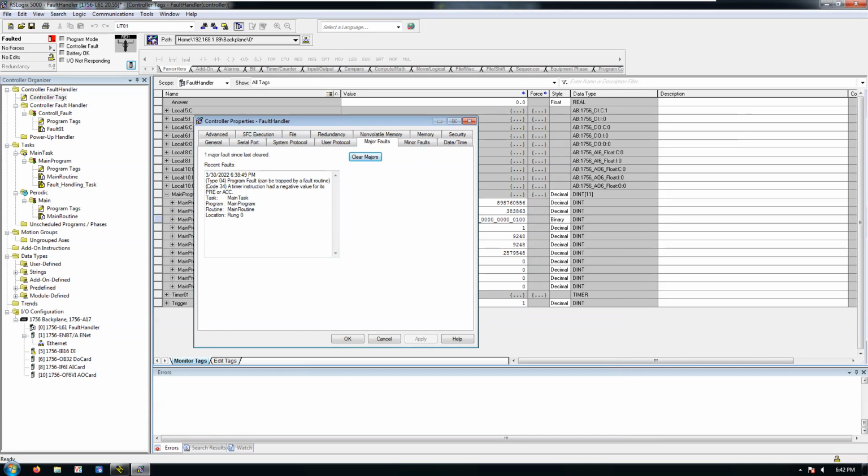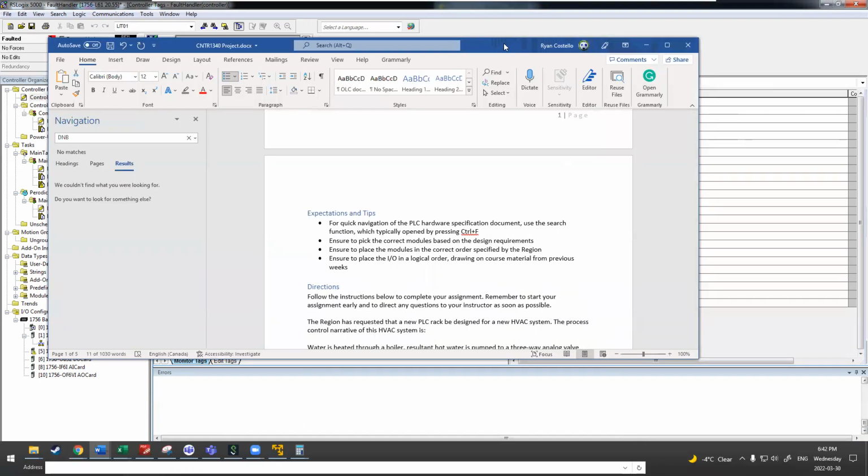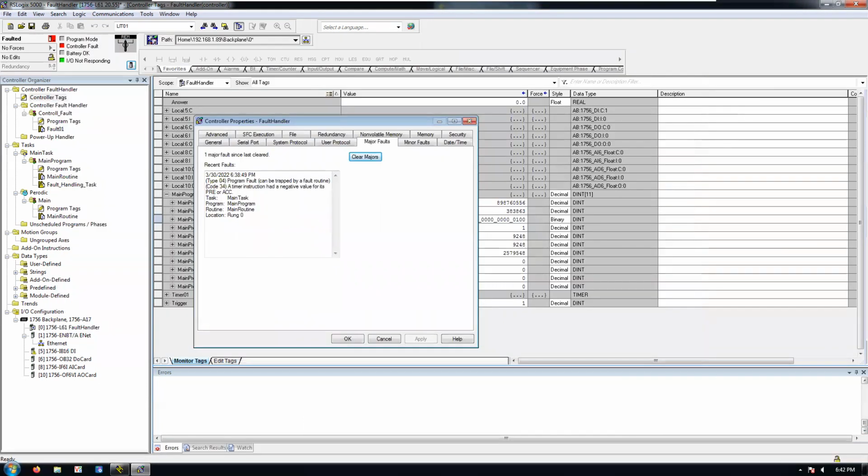Sorry to flip between all of these documents. It's kind of dizzying for me too.